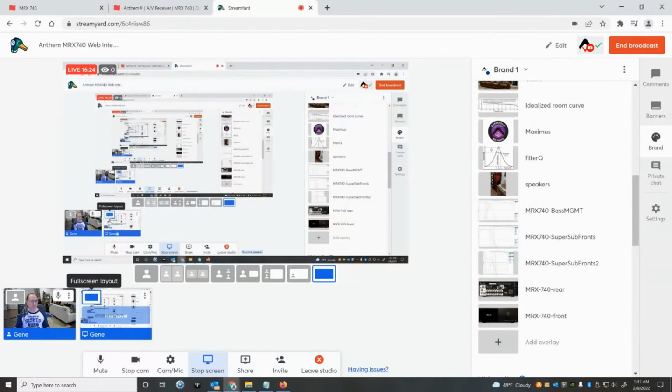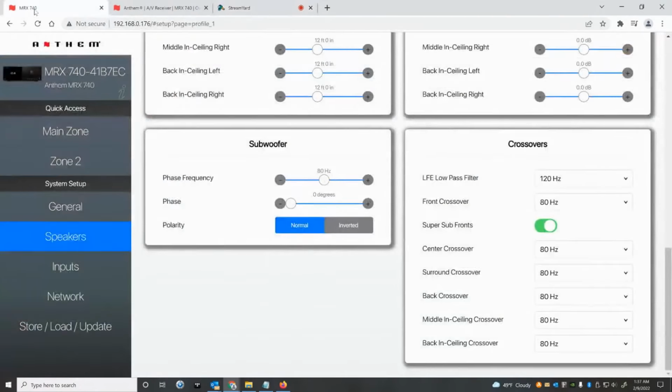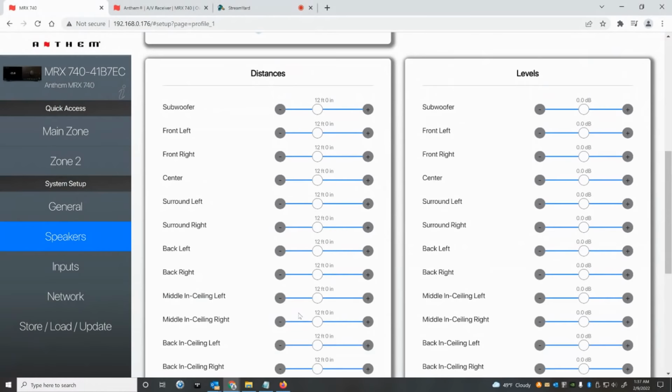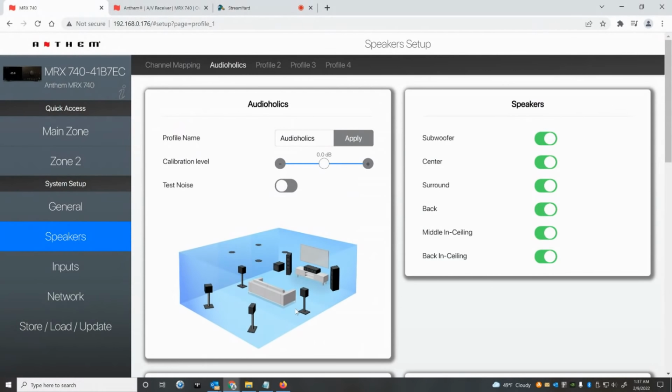So let's go back to sharing the screen here and into the configuration. So that's how the bass management works. It's pretty cool that you've got this variable phase. And I really like having this web interface.